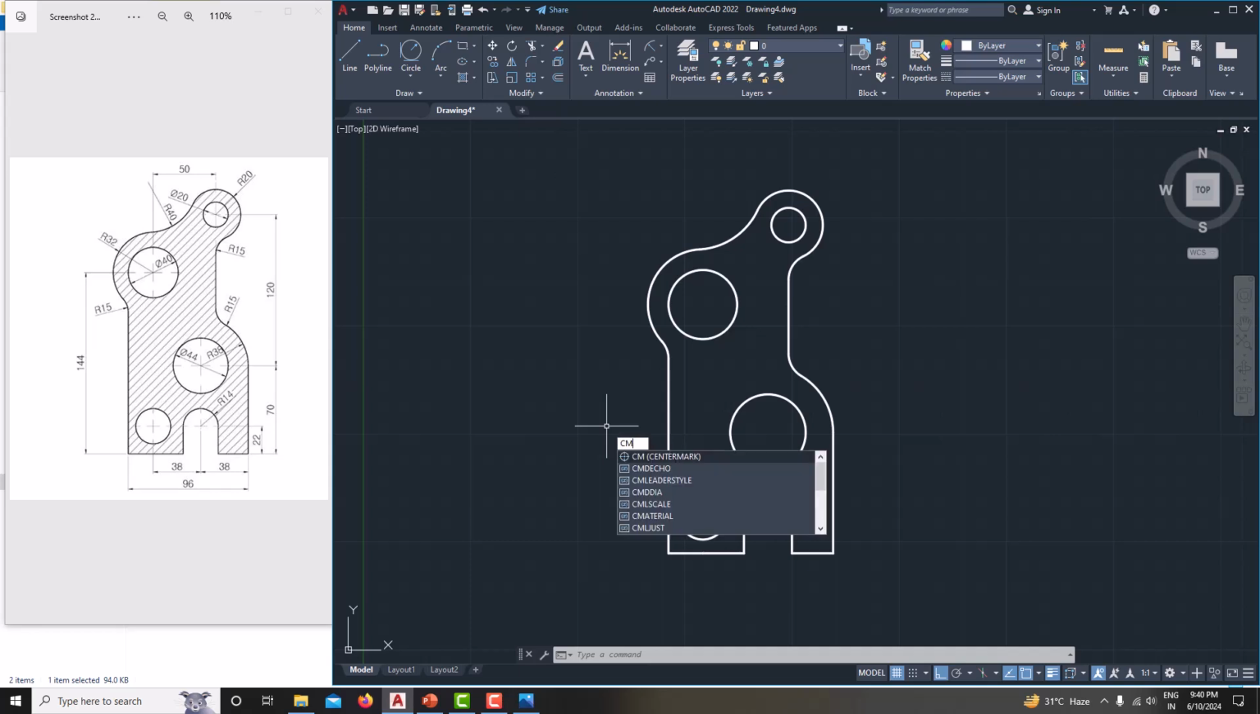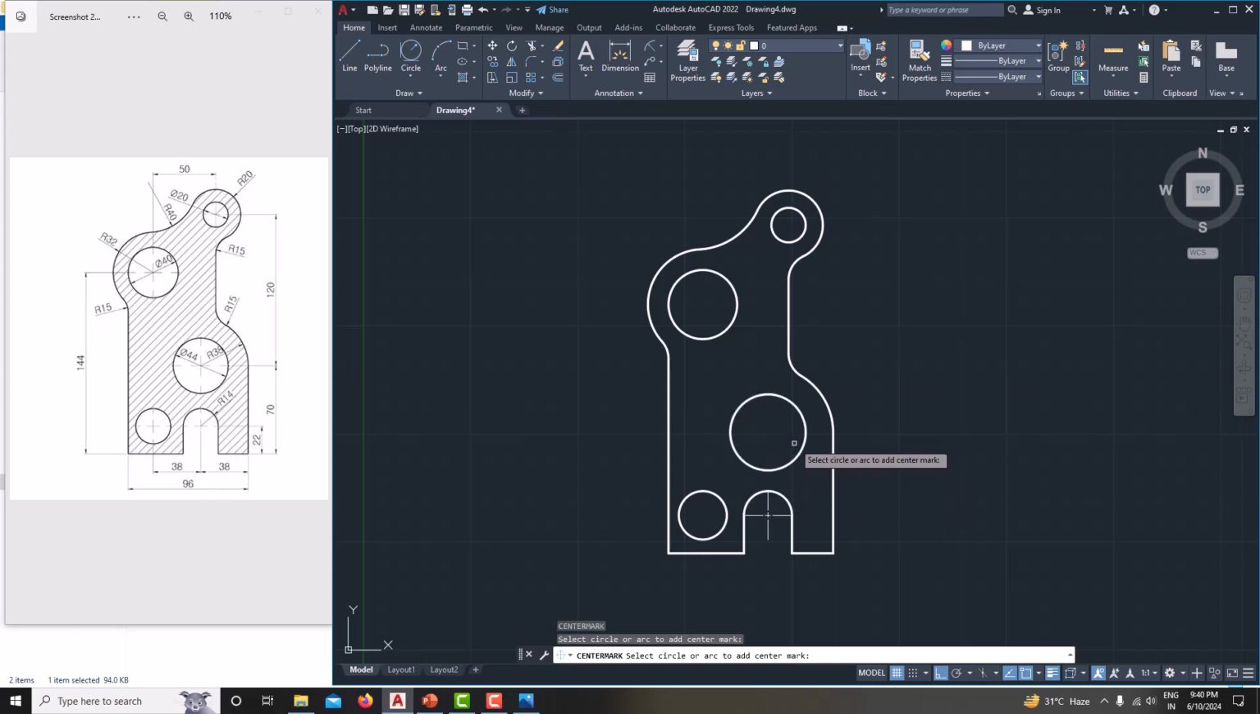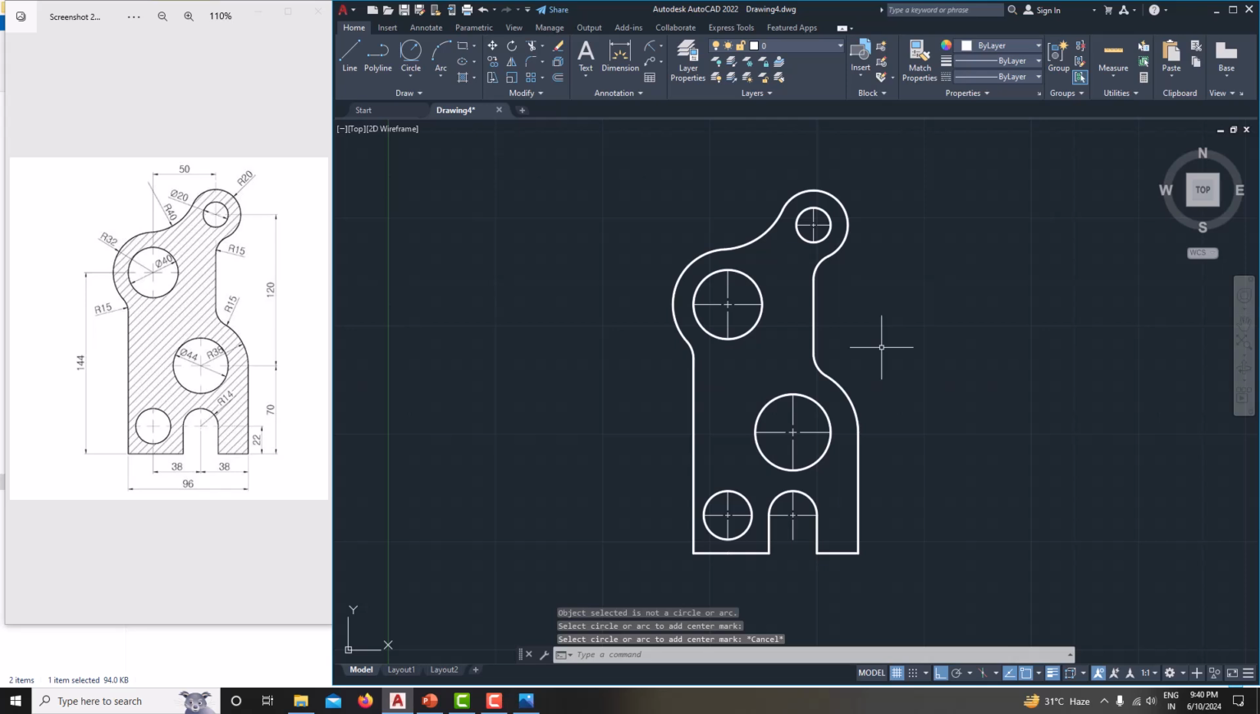Just CM, enter. We need a center mark here, here, and here. For this we need here, for this we need here. Now we have created a center mark. Then we'll create dimensions one by one.